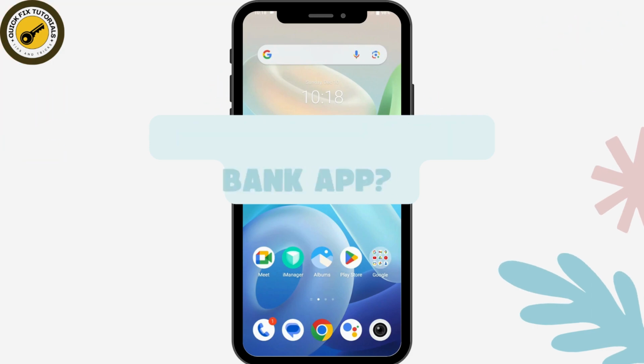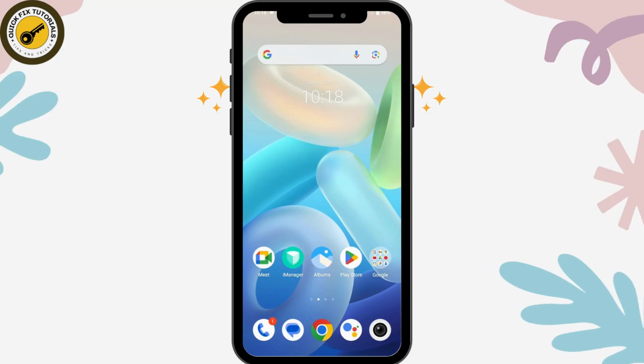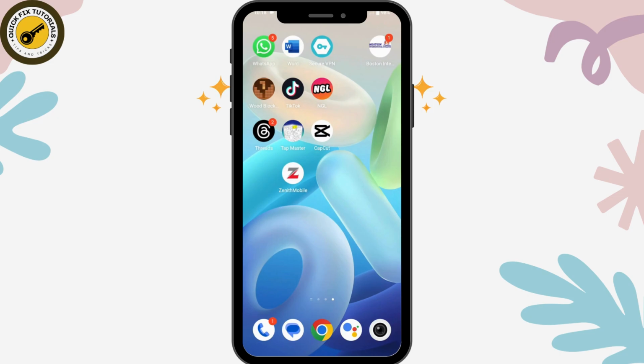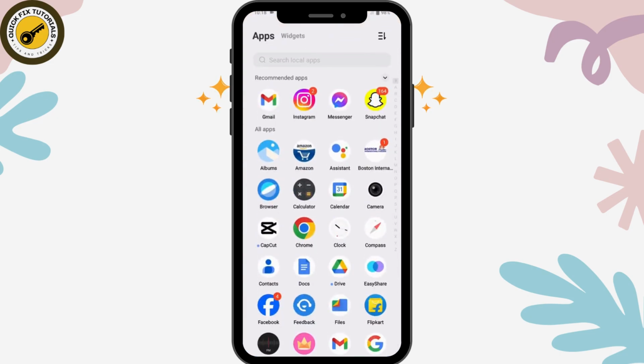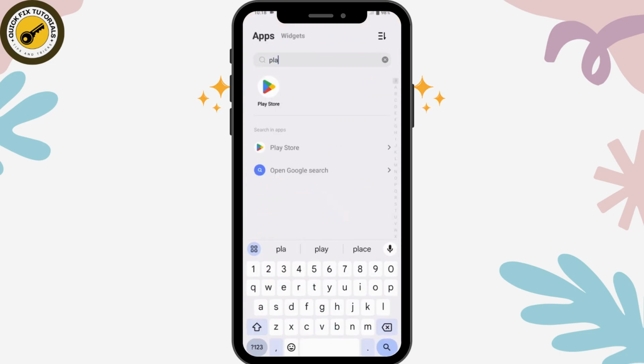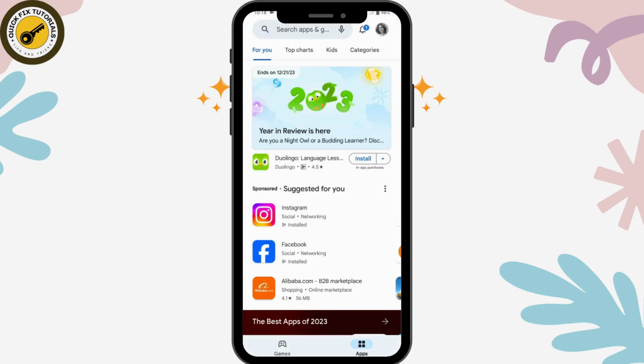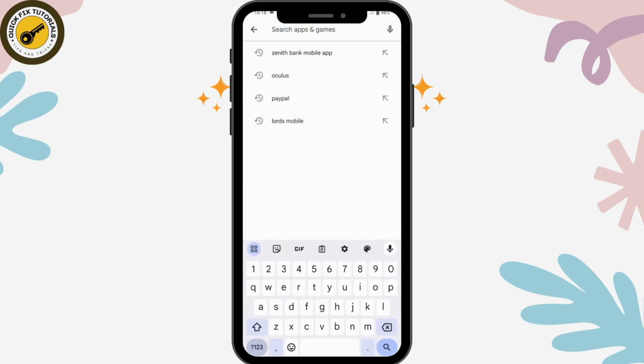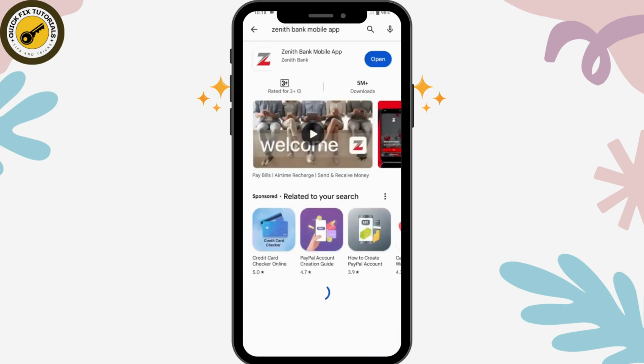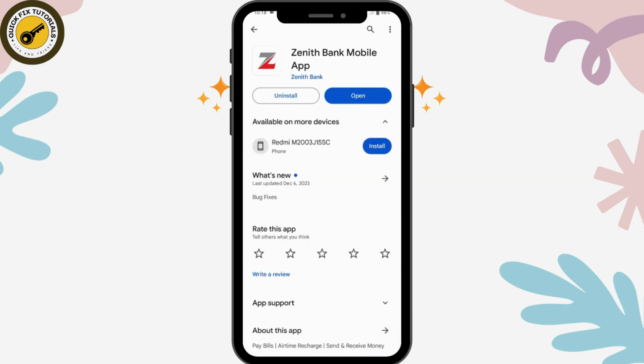So if you want to log in to the Zenith Bank app, then first of all you need to download the application, right? So you have to open up your Play Store and make sure to have a stable internet connection. Go to the search bar and search for Zenith Bank mobile app, and simply install this application. After installing that, you can simply tap Open, which is on the right side.